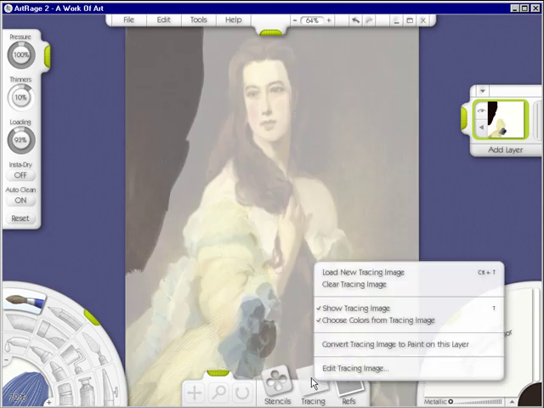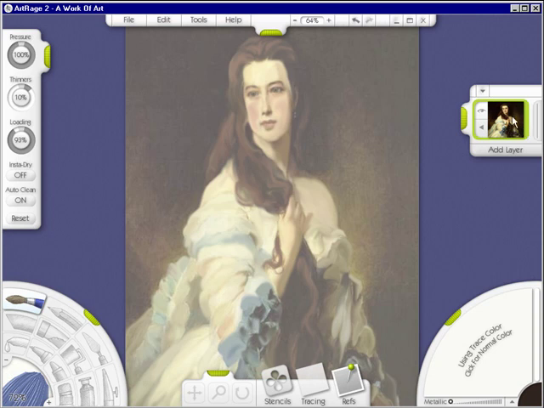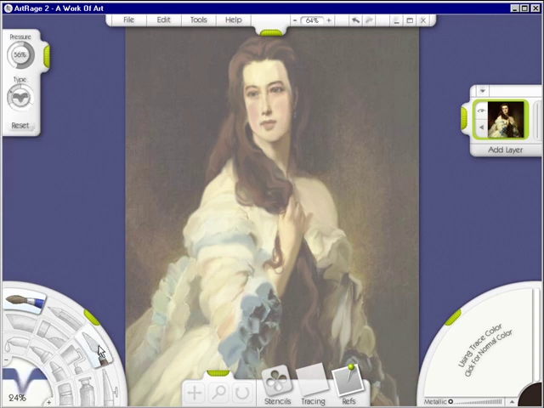Now another neat thing you can do is convert tracing image to paint on this layer. And you'll now see the picture has been put into your canvas. If you have a picture of, say, your cat, your dog, or something, this might be an easy way to bring it in and then take your palette knife and just kind of smoosh it around a little bit and make it more artistic. This is why this is particularly good for people learning how to paint, because they can bring it in and look closely at the way the painter has painted the picture.